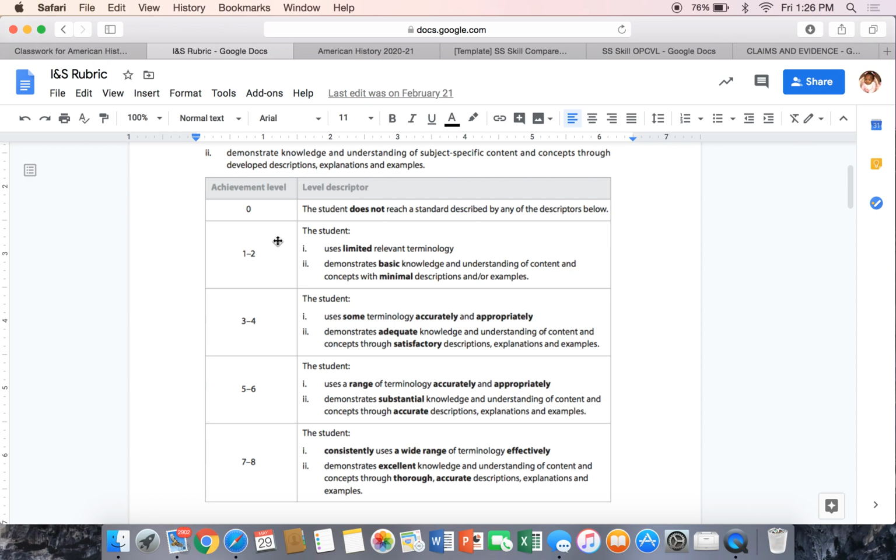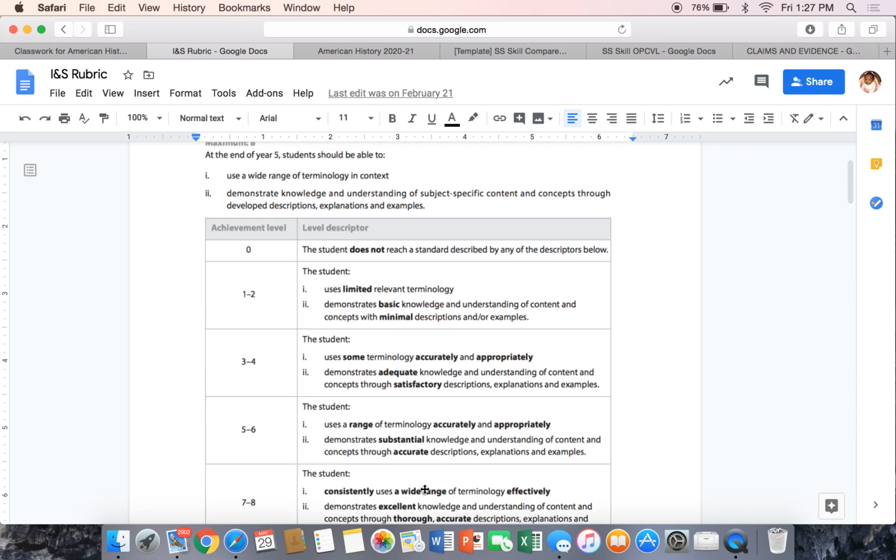With this, you look at the different strands, which you can see right here. Say you want to receive a 1 or a 2, which is like a D or F. That would be someone who doesn't really use relevant terminology or demonstrates basic knowledge and understanding of the content, someone who really hasn't shown me that they understand the information. On the other hand, there would be those who achieve a 7 or 8, which are people who use terms and vocabulary words often, and they demonstrate an excellent use of knowledge or understanding of whatever is being taught. This is how you will be graded.